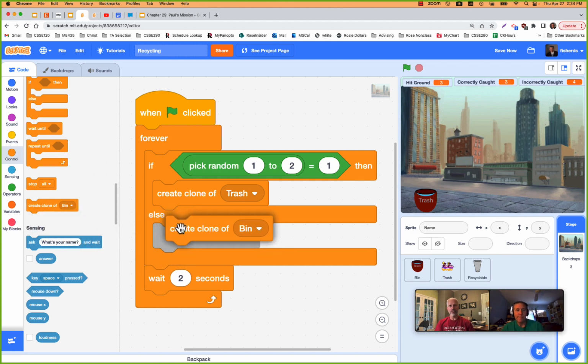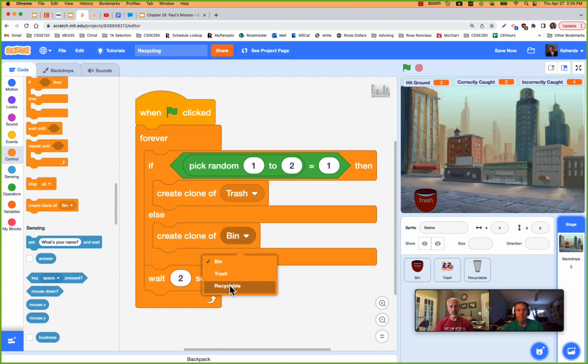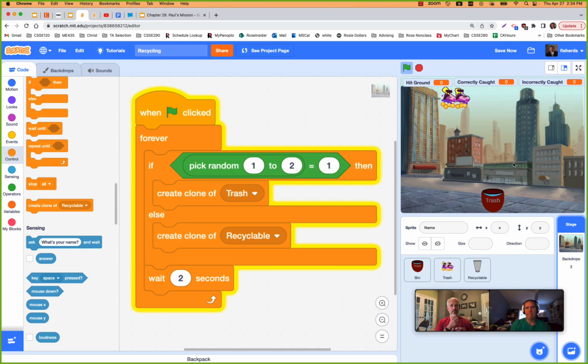So half the time it's going to be 1, half the time it's going to be 2. So when it's 2, we want to create a clone of. Now I had to drop this in with the word bin, but I want to switch it now to the word recyclable. I think you actually can change it over here, but I rarely ever do it over there. I usually put it in, then change it. All right, so now I should have a game.